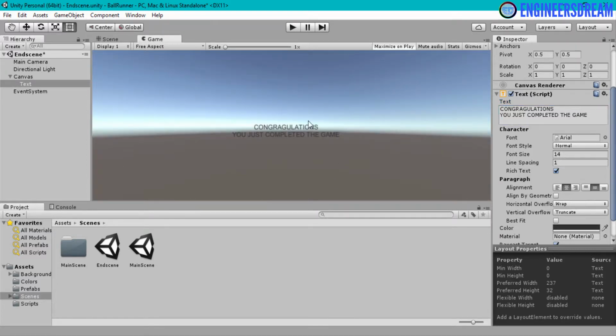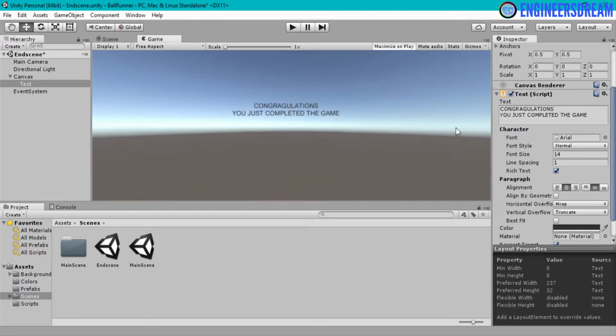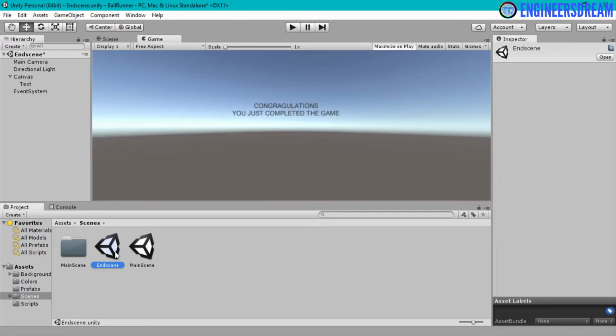So if I go in the game, you can see over here I'm getting this text over here. And next what I'll do, I'll click on the position tool and I'll bring it a little bit on the top. Okay, so guys, my end scene is ready. Now the next thing that we have to do is we have to write a new program to jump from main scene to the end scene.